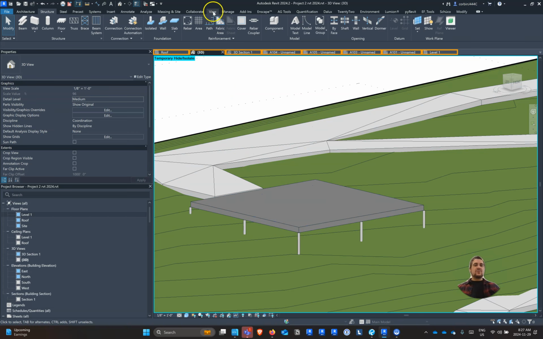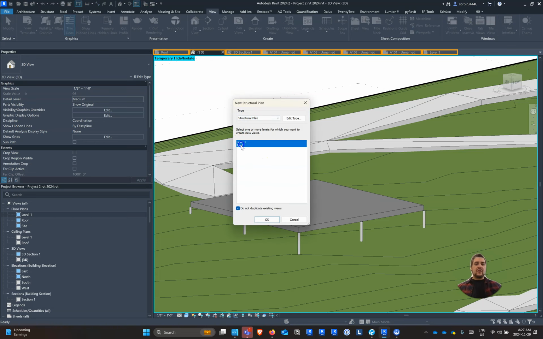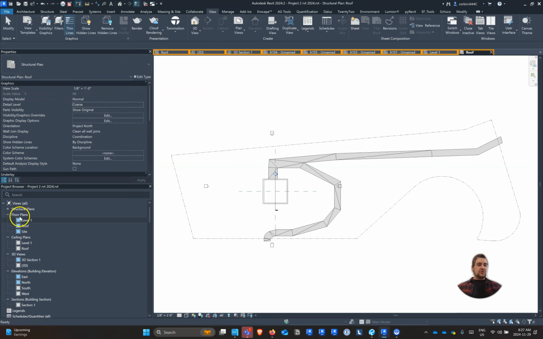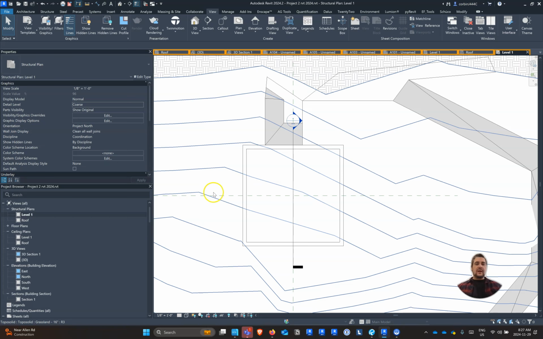If we were to go up to our View tab and we go to Plan Views here, there's another tab called Structural Plans. And so if we open and create our structural plans, we should be able to see our columns in our structural plan 1. And if we don't, there's a few things we can do.